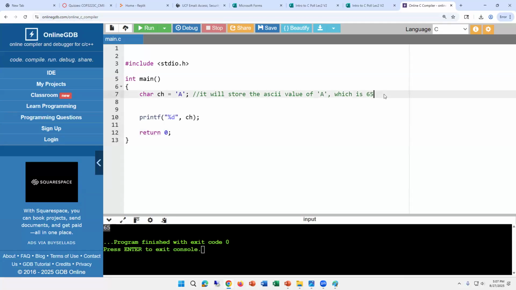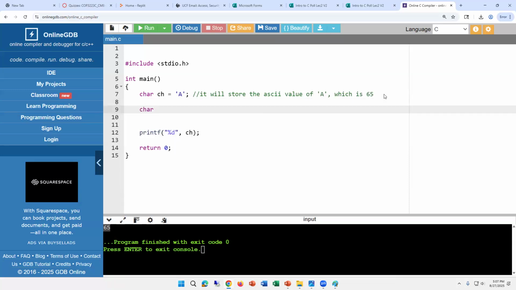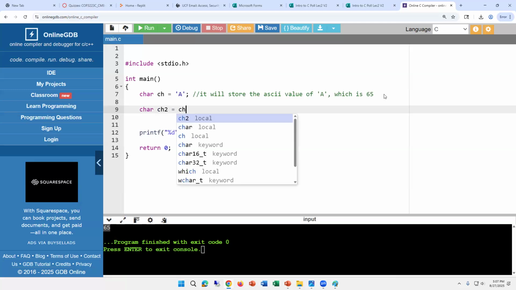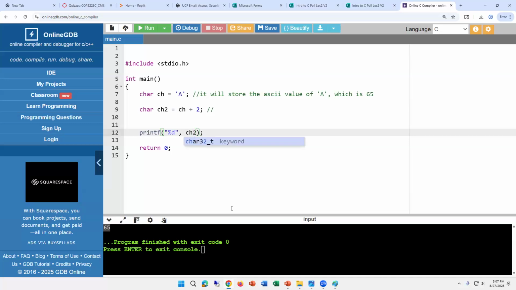Now let's do another thing. I am declaring another character, char ch2, and I'm writing ch plus 2. Can you tell me, if I print ch2 here, what will be printed? It will print 65 plus 2. What is that? 67. So if you run it, 67.